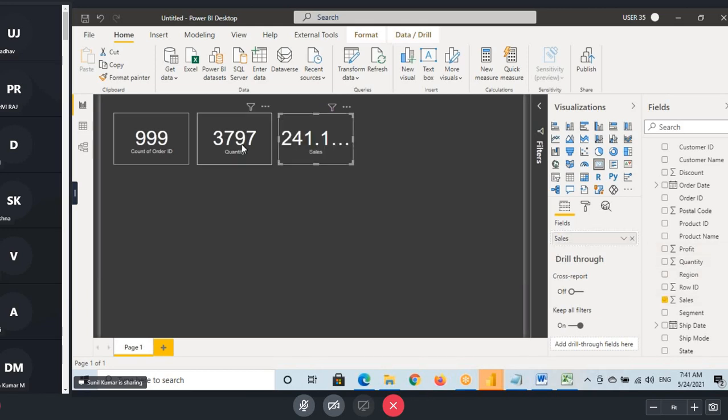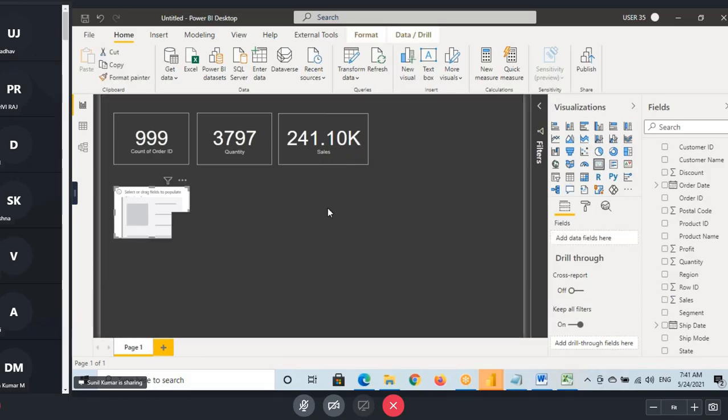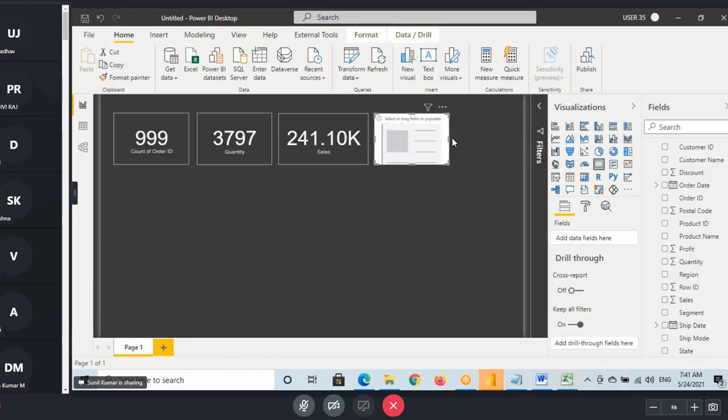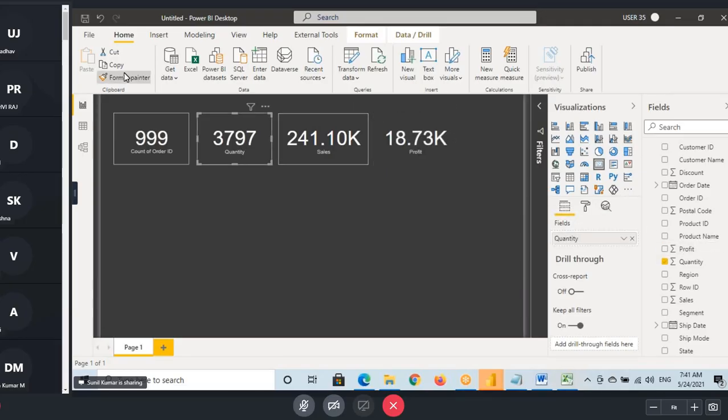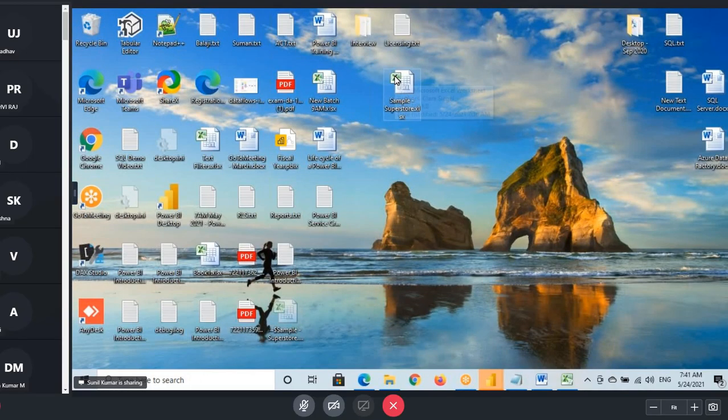So these values are from where, guys? From one sample file. Then my client is asking to show what is the profit amount we received. I can take another visual and drag the profit. So the information you are showing is correct when it considers the sample file, guys.